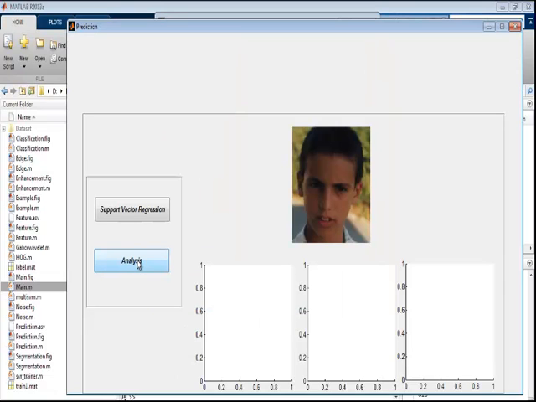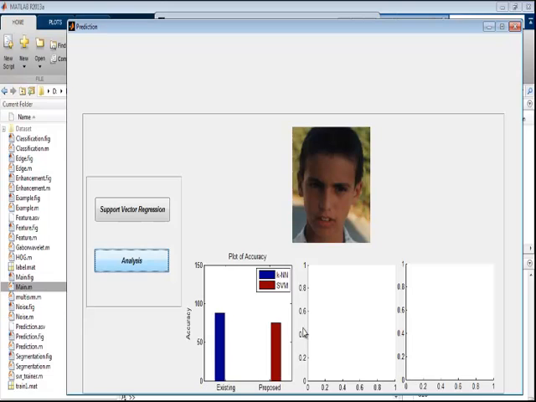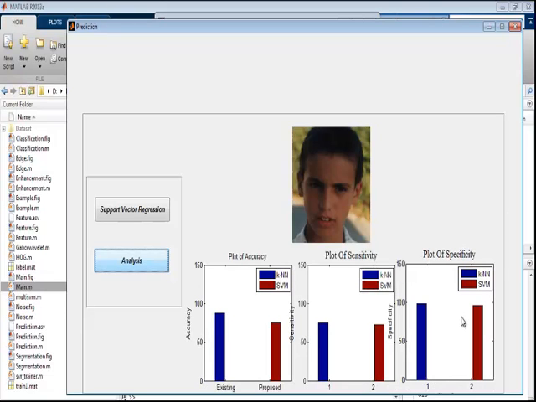Finally, by pressing the analysis button, we can estimate the accuracy, sensitivity and specificity of our existing and proposed system.